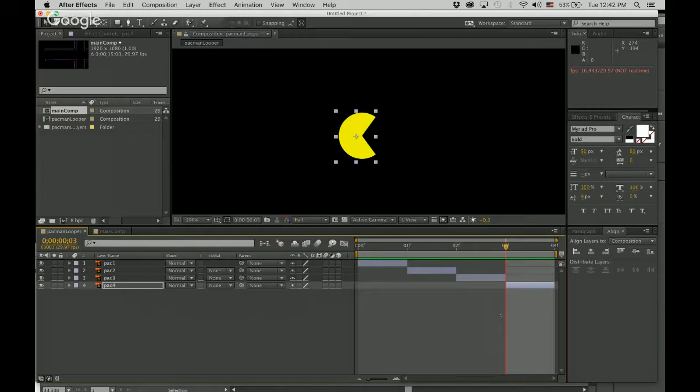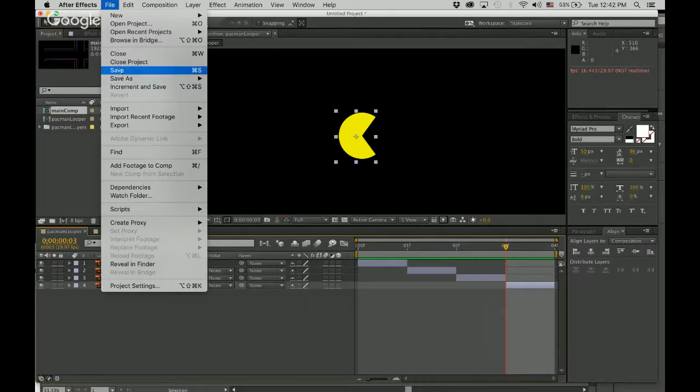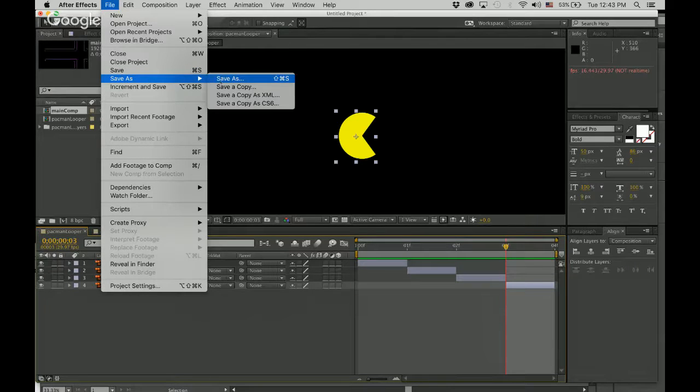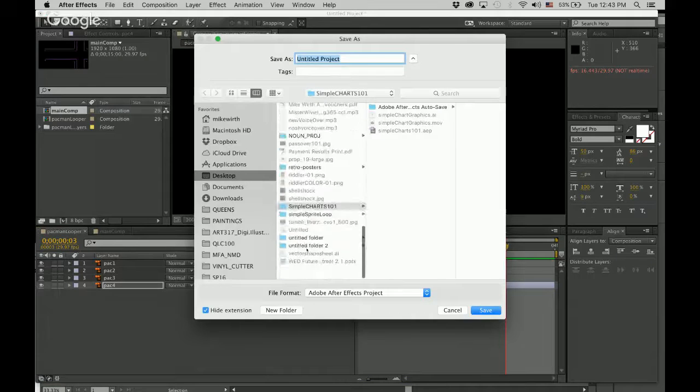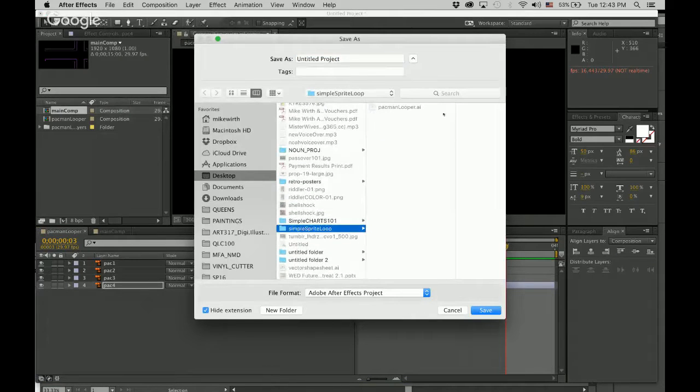All right. So before we do anything else, we've got to save. And then we've also got to take the moment to target. So we'll do project save as, and then save as. And then we will target our folder where we have our simple sprite, where we have our Pac-Man Looper AI file, because that's where After Effects thinks this project is right now, and we'll call this simple Looper Sprite, and we'll say save. It's an After Effects project.